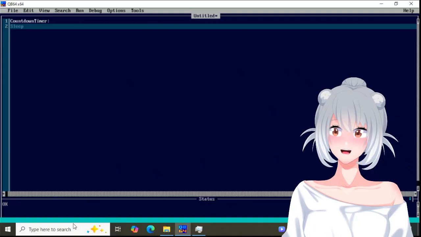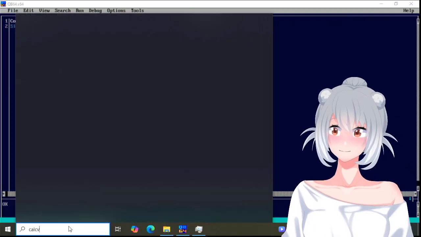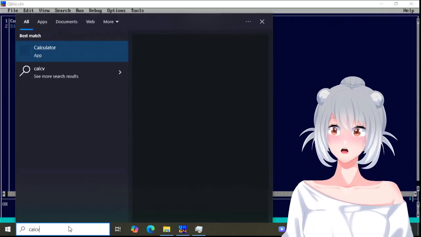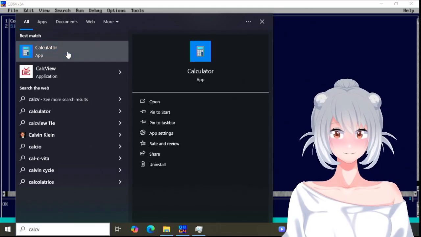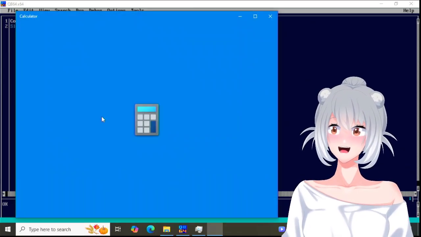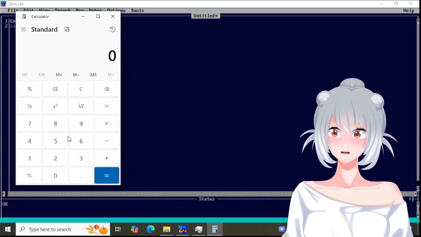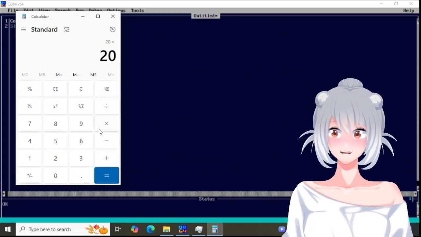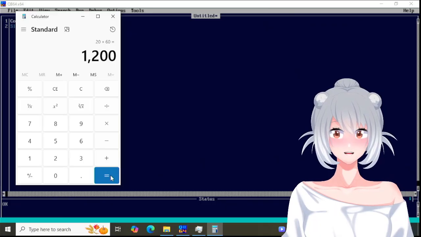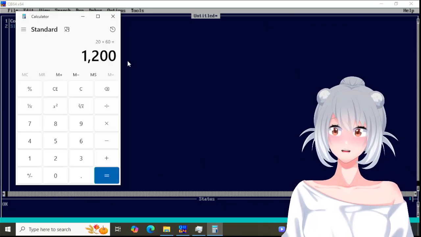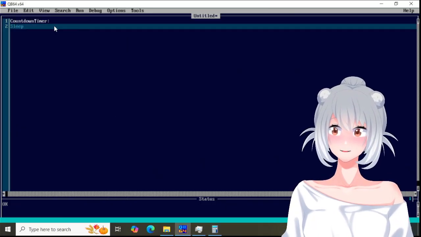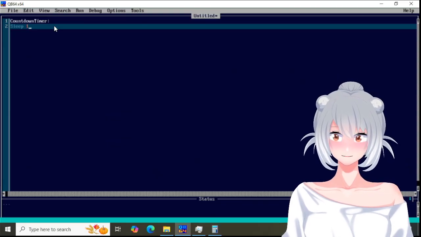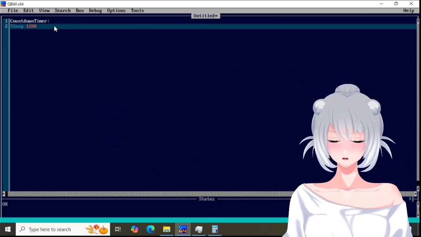But because we want to get our reward every 20 minutes, we're going to do a little bit of simple math here. 20 minutes, there's 60 seconds in a minute, 20 times 60. So we want our timer to go off every 1200 seconds. Easy enough. Tell it to sleep for 1200 seconds.